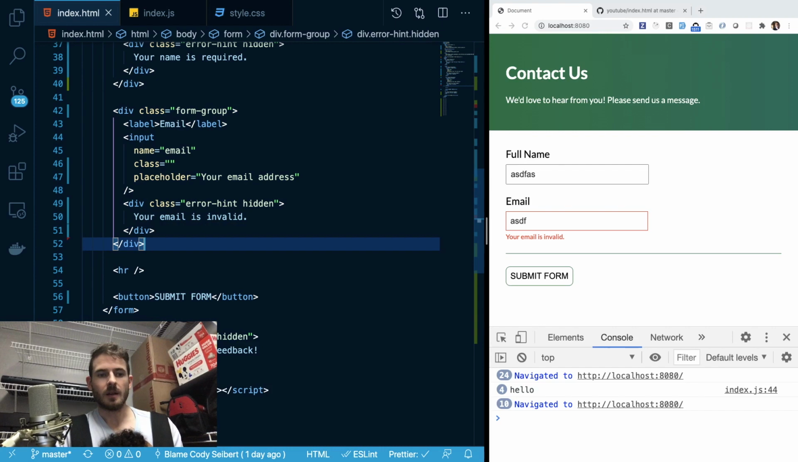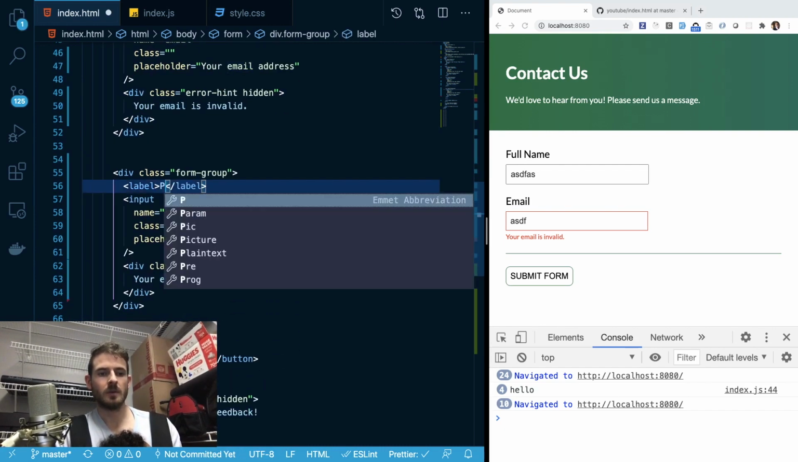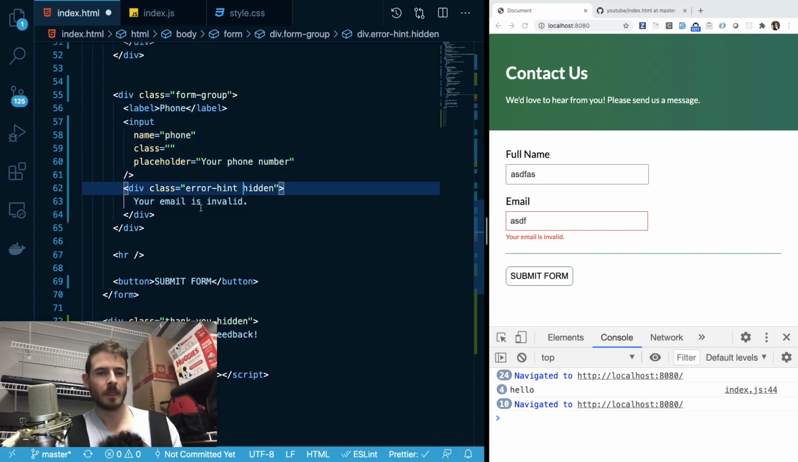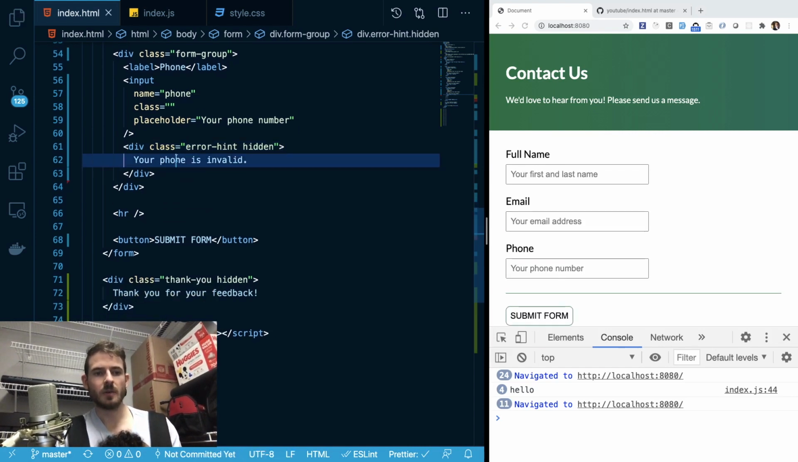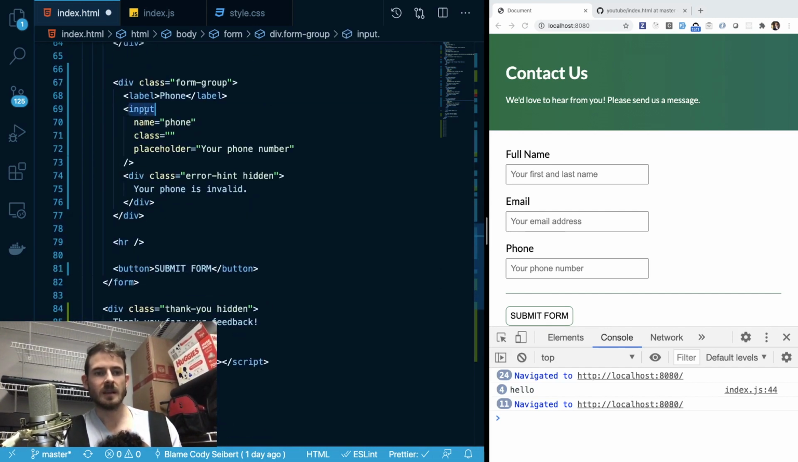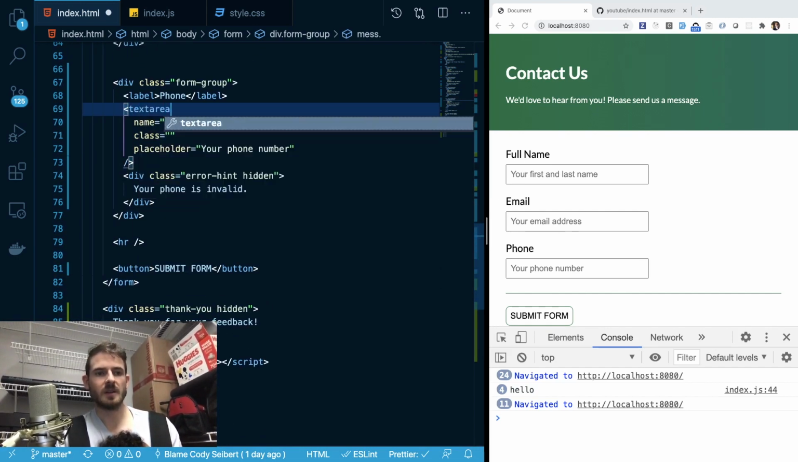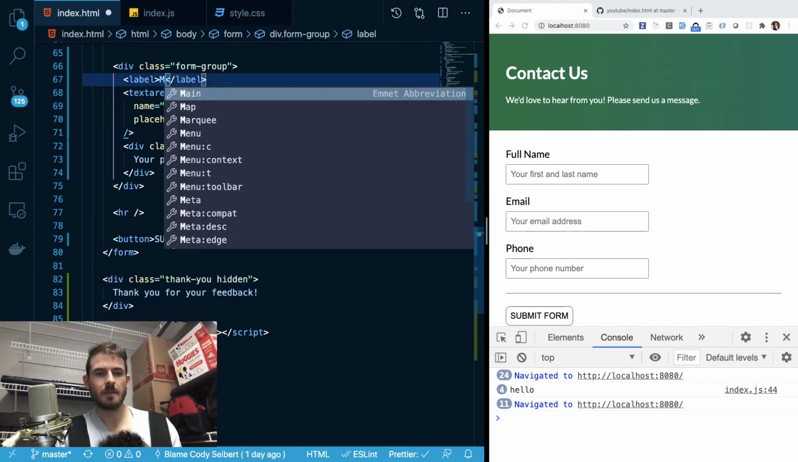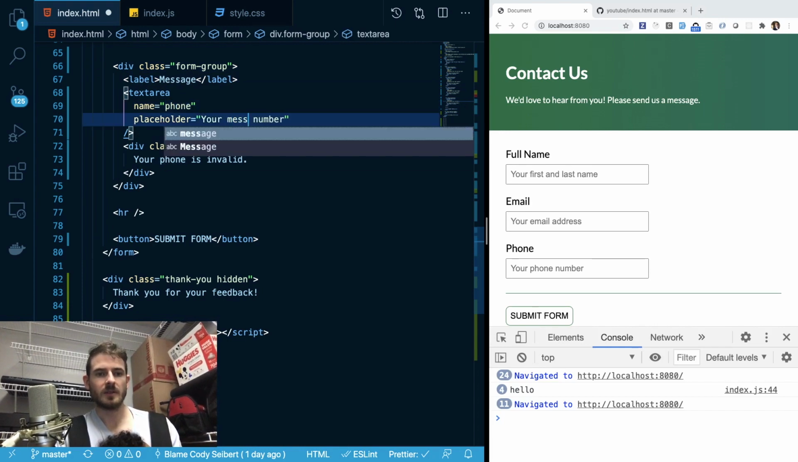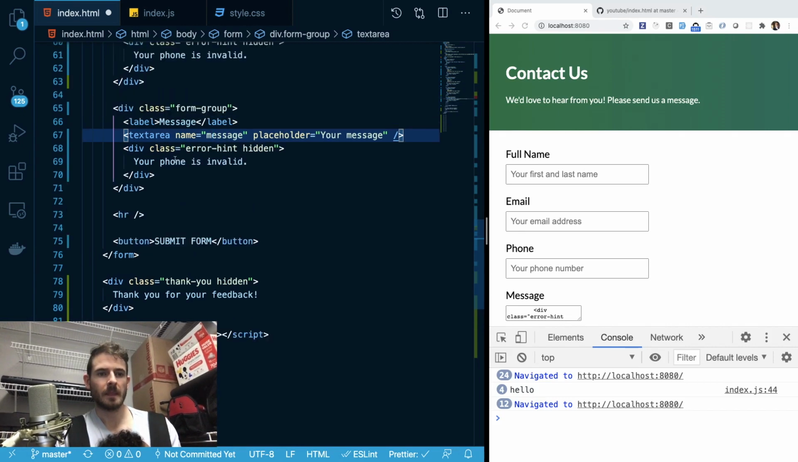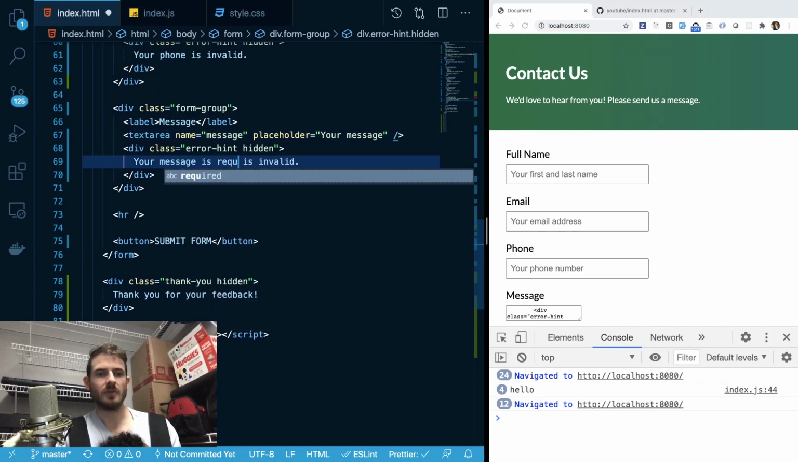So I'm going to go ahead and add one for phone. Say your phone number. And then say your phone is invalid. And I'll add one more for the text area for the message. So instead of input here, it's going to be text area. We don't need empty classes on all these, so let's just go ahead and remove those. And that's going to say message. And that's just going to have a placeholder that says your message. The name will be message here. And your message is required could be the text for that.